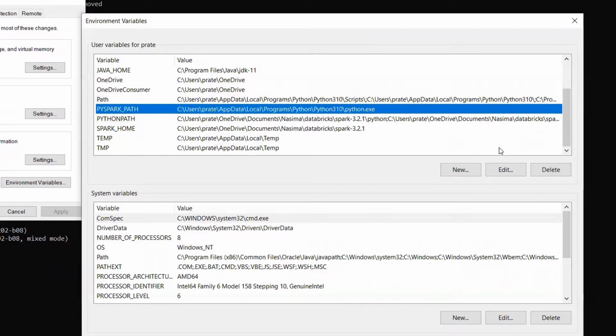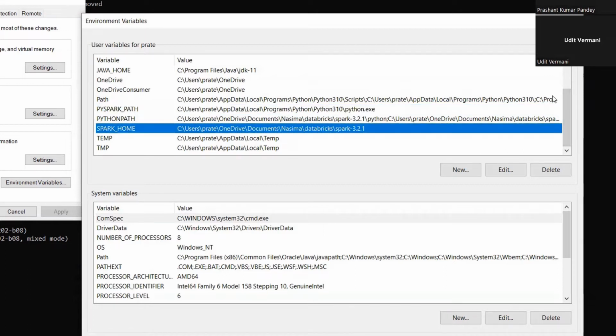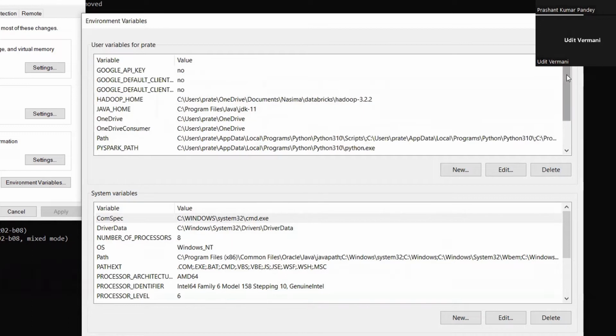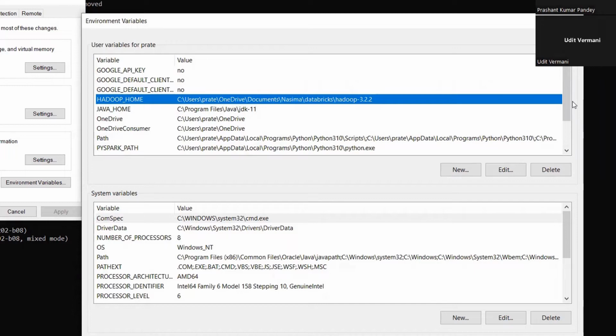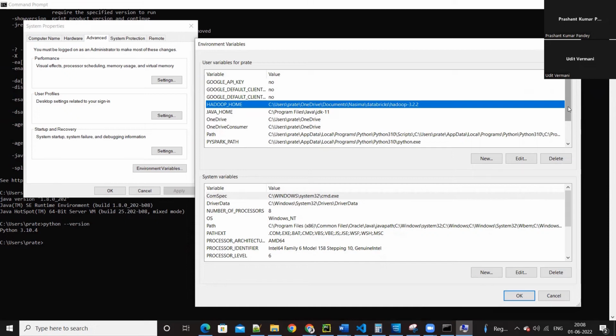So let me tell you the list of variables. We have Hadoop Home, Spark Home, Python path, and PySpark Python. 4 variables required. So show me Hadoop Home. Let's start with the Hadoop Home. Hadoop Home is C drive, Users, OneDrive, Documents. So do you have this directory? Yes, I have this directory.